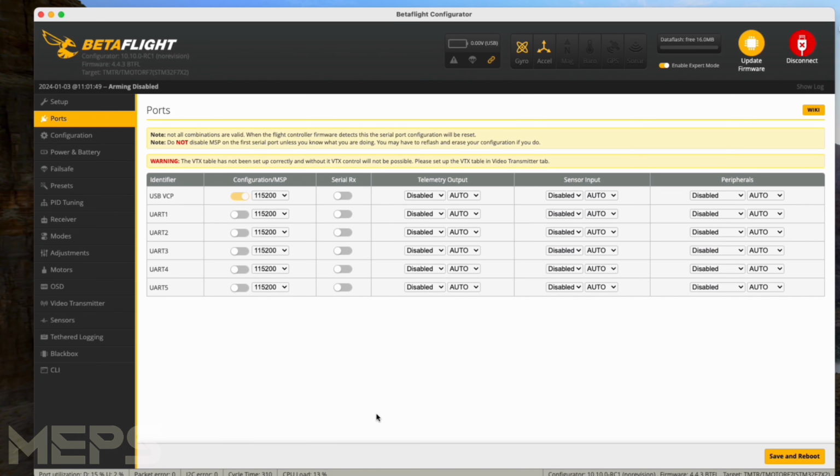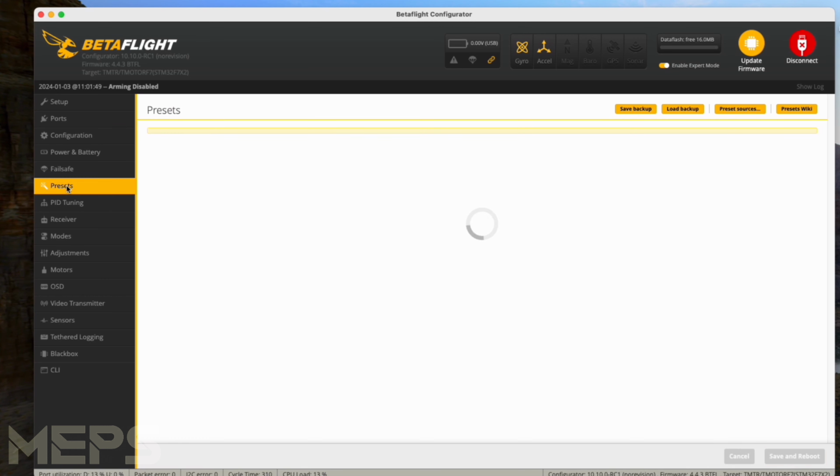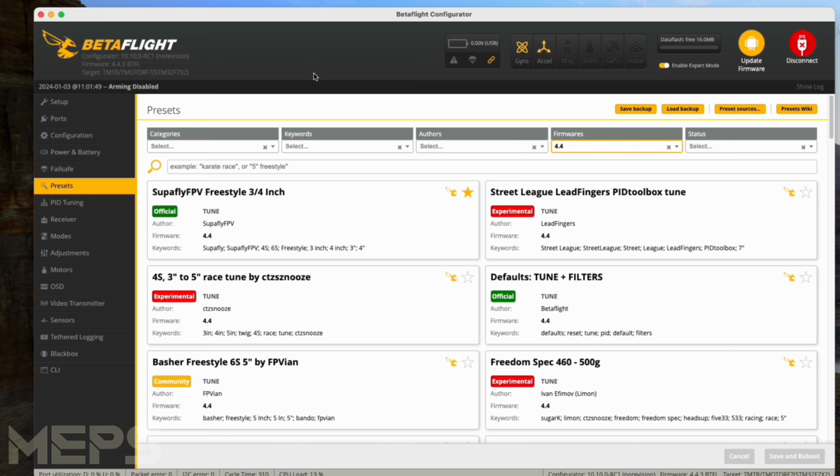Okay, ports. I'm probably going to come back to the ports tab in a minute. I'm going to have to look on the board and see which one I'm going to use. But what I want to show you here is we're going to use the presets function to basically put in a configuration, the PID configuration as well.